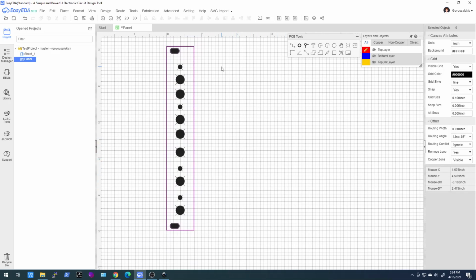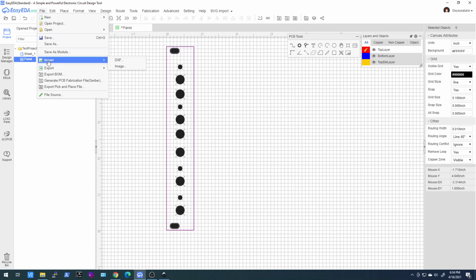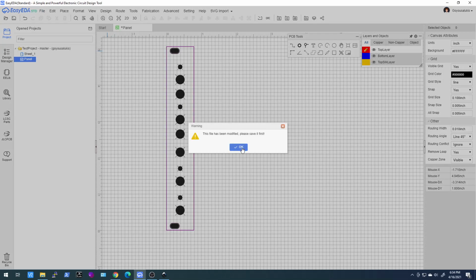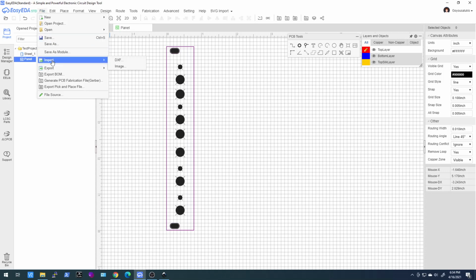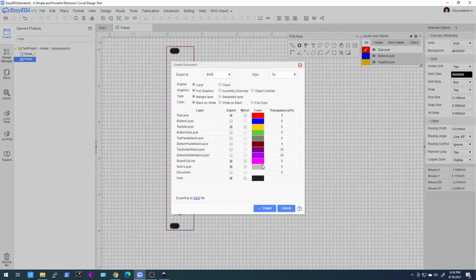So let's talk about how we get started designing graphics for a panel. The first thing we want to do is export this as an SVG, scalable vector graphic, and import that into Inkscape. So let's go to File, Export, and we'll export it as an SVG. Oops, I have to save it first because I was messing around. Alright, it's saved. I go to File, Export, SVG.